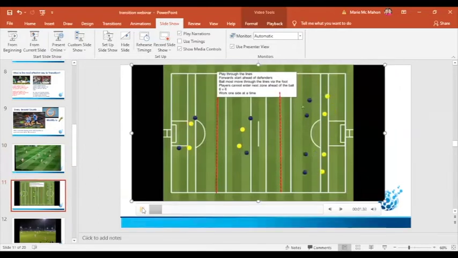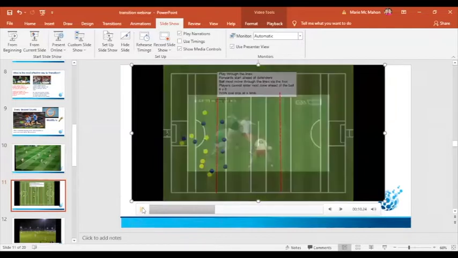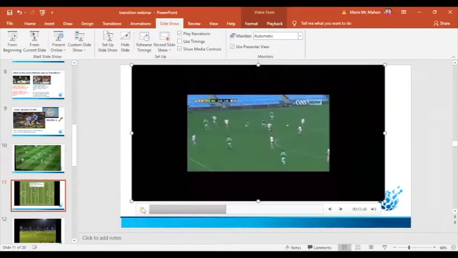Again, it's an animation which goes into a video. So it's about playing through the lines. Kieran McKeever ran this game at a coaching day that he was involved in at school. So the first option, again, we just go back a touch. We just go back slightly.